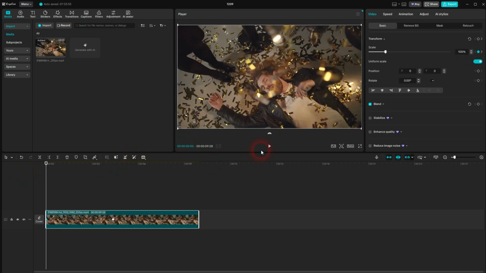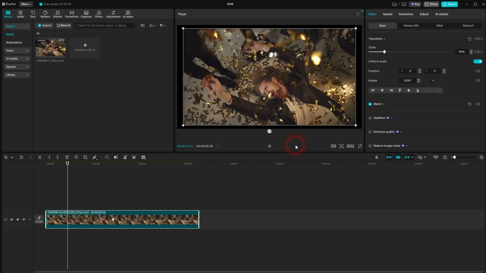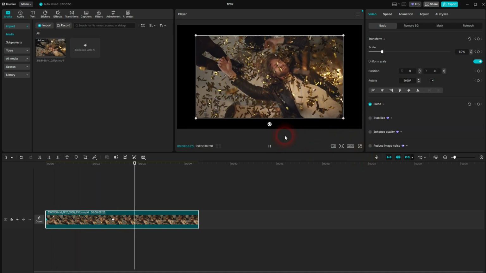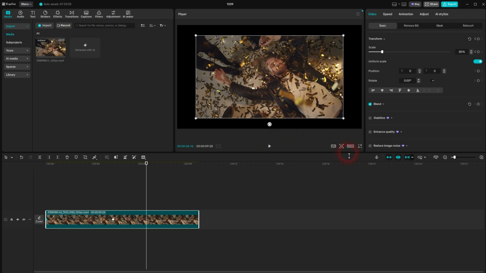But we also have a problem, and these are these black bars. And that's a problem that you're going to have with every clip, because by default the scaling is set to 100%. So this fills the canvas. Then we set it back to 100%.